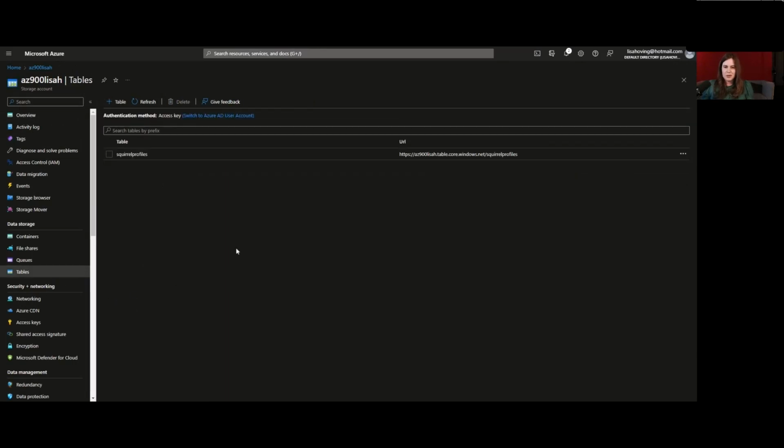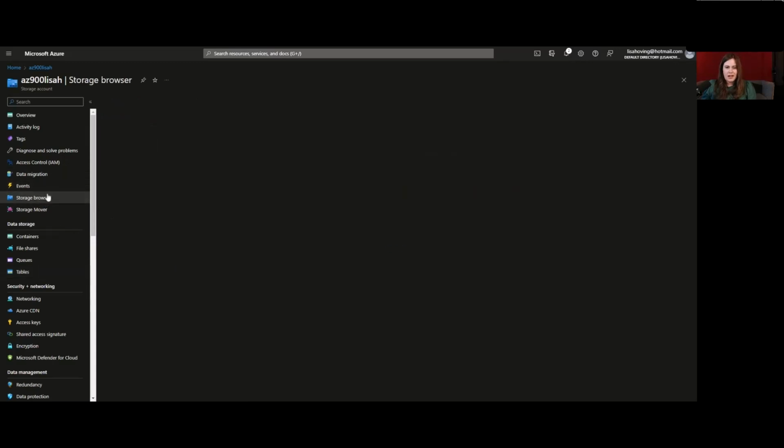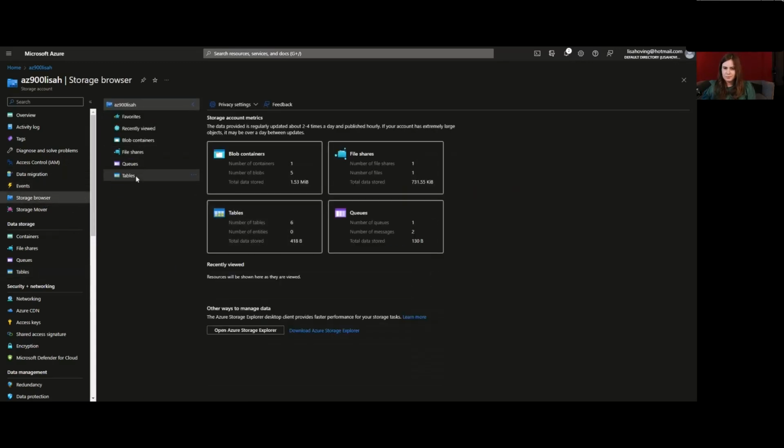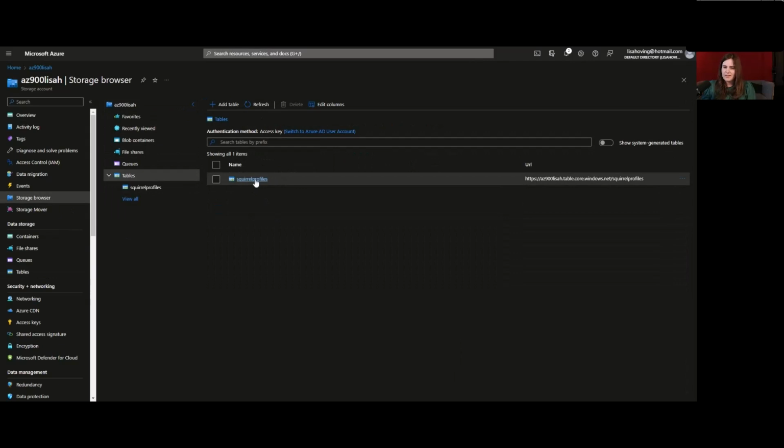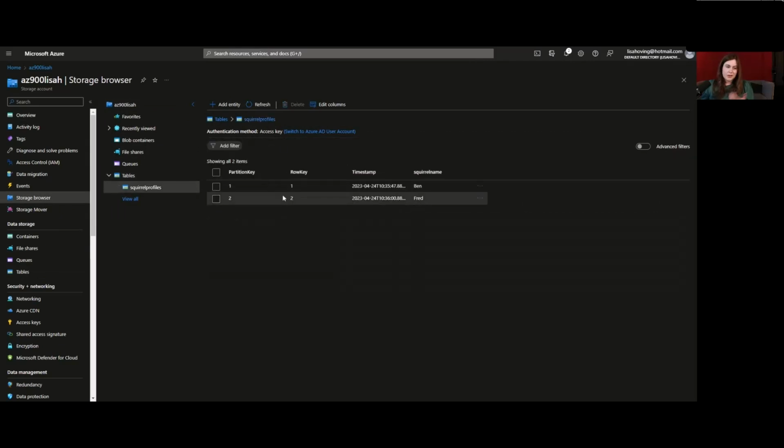Lastly, as I mentioned, we had that table data, right? So that was key value pairs. Well, I cannot really look at the data via here, I don't think, but luckily we have the storage browser. So here I can look at that table. And I created some squirrel profiles, so maybe you want to think a little bit more about all of the profiles that a squirrel has.